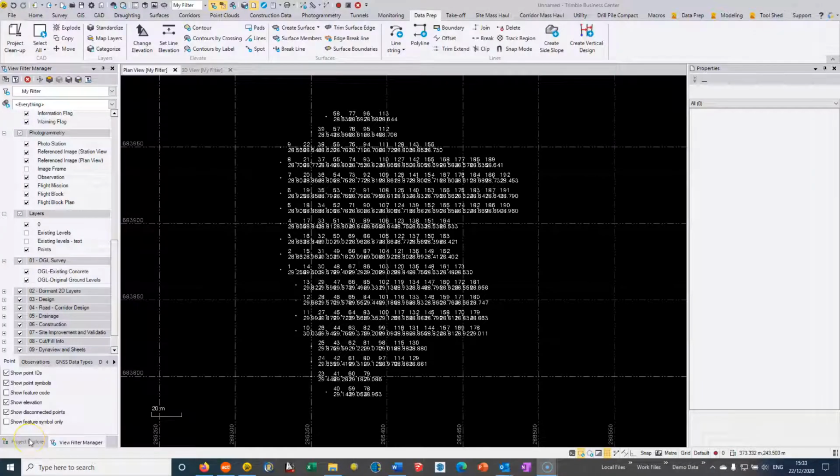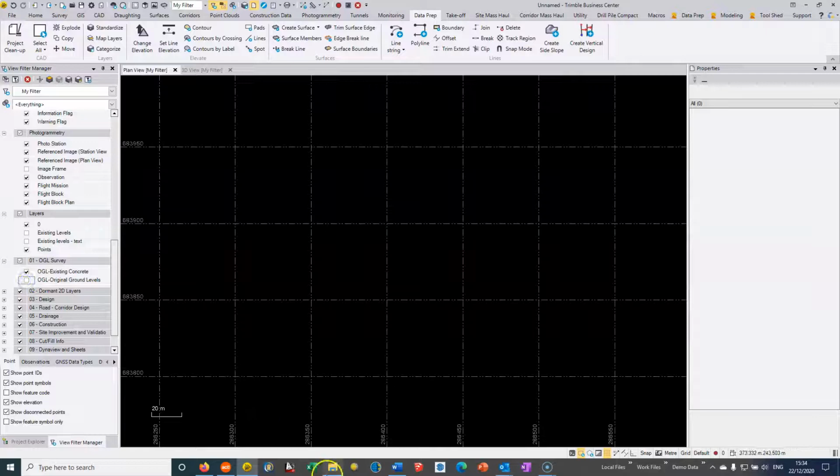So the last video quickly went through the importing of data into Trimble Business Center and the putting of that data into the original ground levels layer. When we've done that, the next stage would be to import our design data. So what I'm going to do first of all is go into my View Filter Manager, and turn off the points that we've created that are in this OGL layer. So we'll just toggle these off.